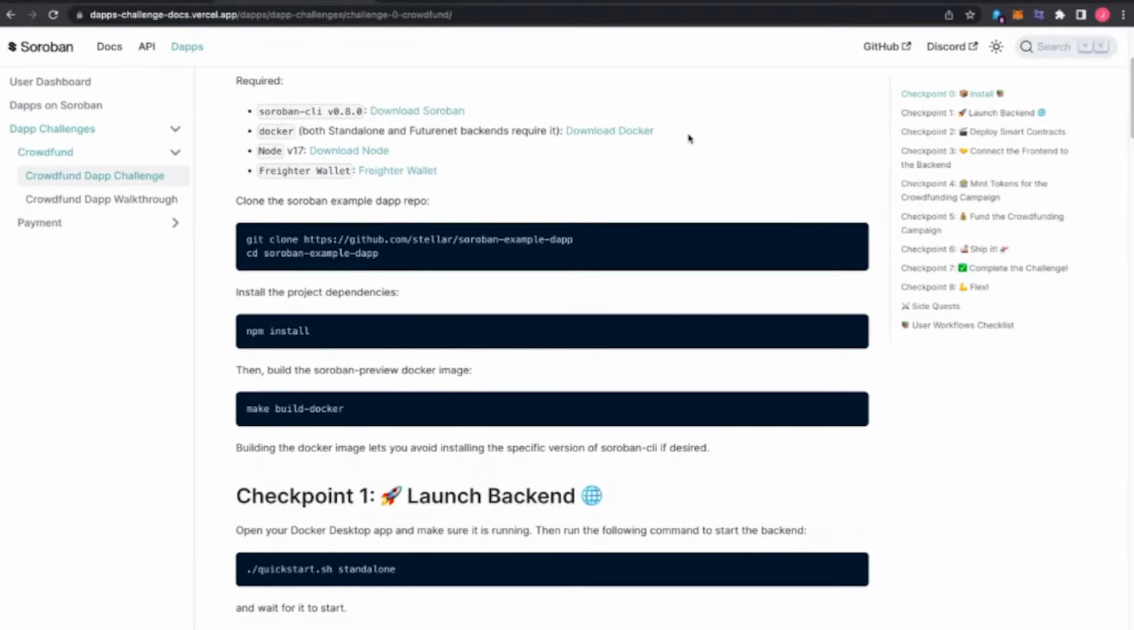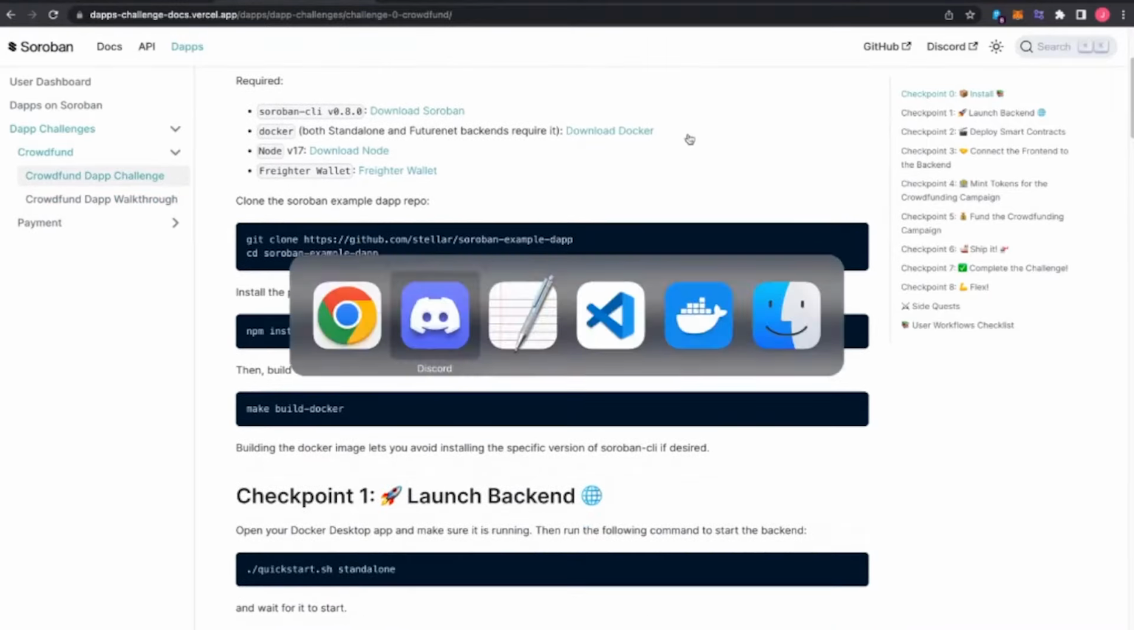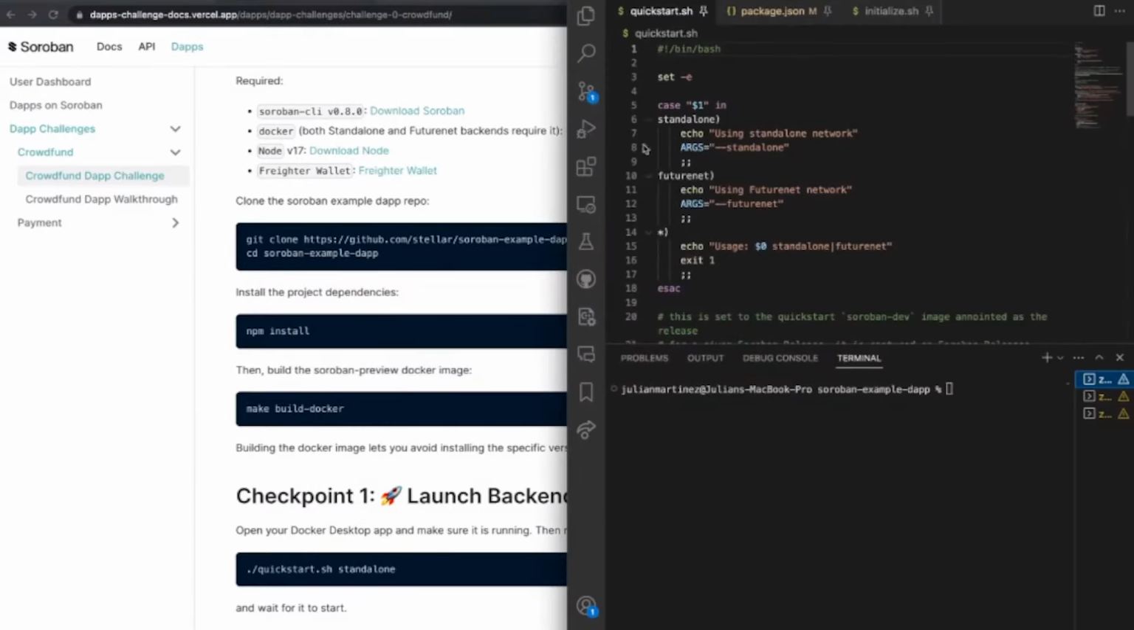So one of the best ways to walk through this is to actually walk through this. I'm going to go ahead and pull up my screen here. I've actually done some legwork. I've cloned the repository already, I've already changed directories into it, I've installed a dependency, and I've built the Docker image for Soroban to run locally.